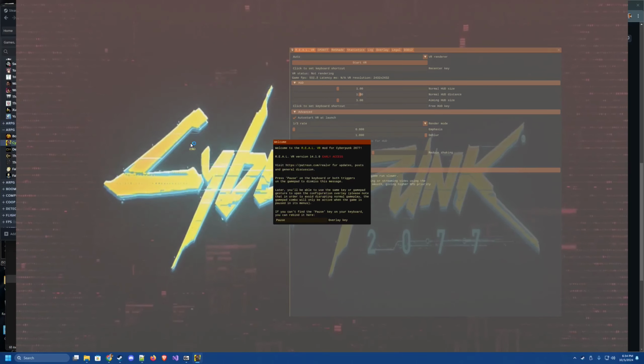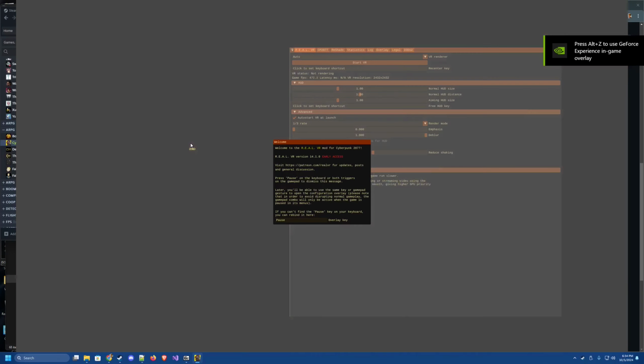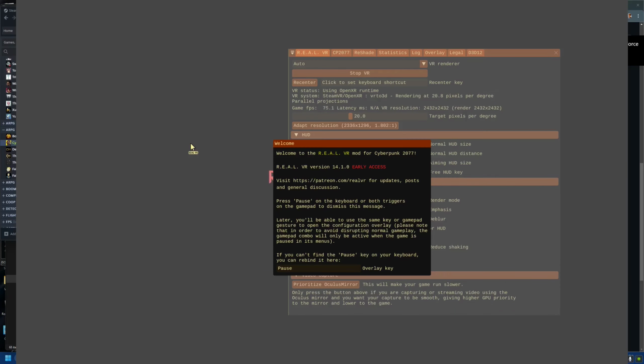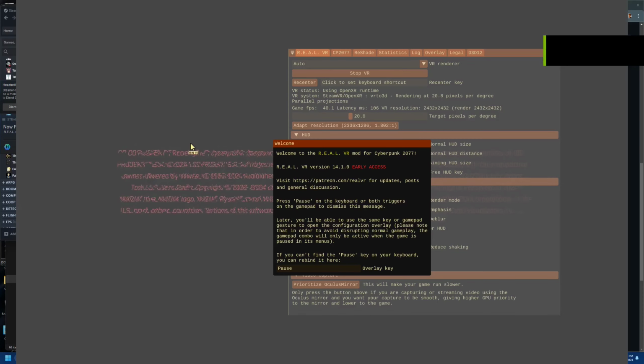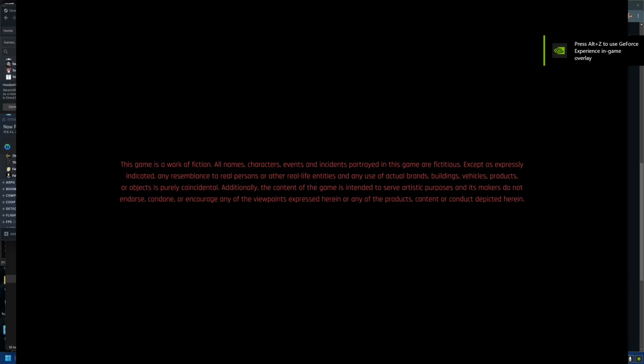Game's going to start up here. RealVR is going to start. And in a moment here, you'll hear that beep indicating that it loaded our VRto3D for this game. So go ahead and click pause to dismiss this menu here. Go ahead and let it get in game.